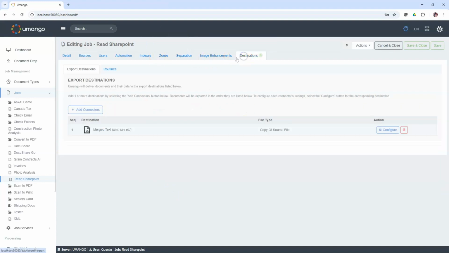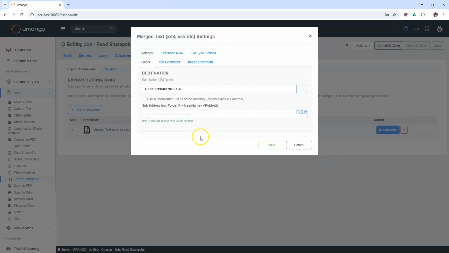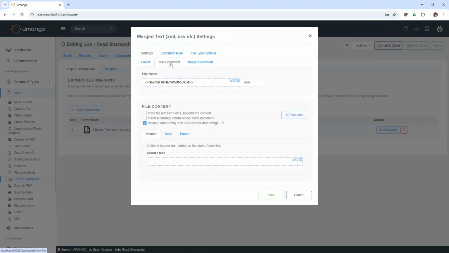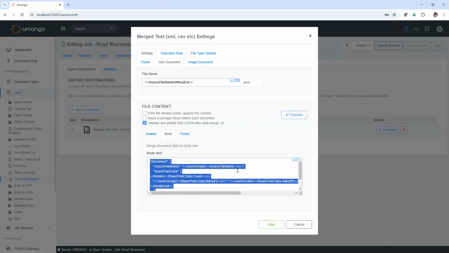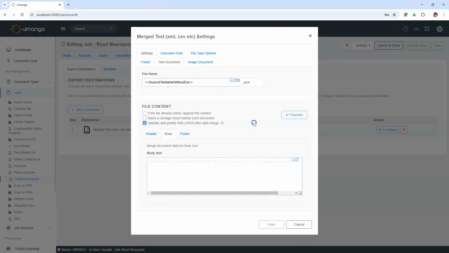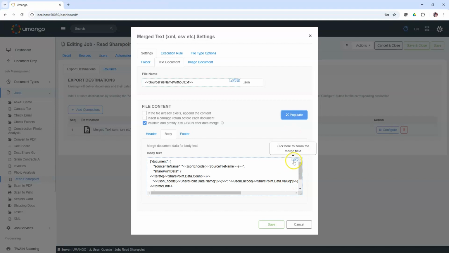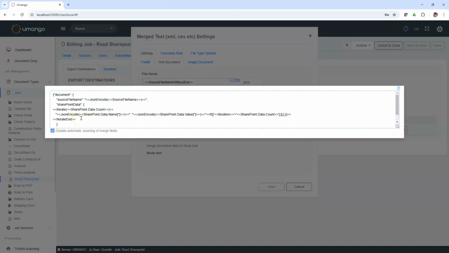Now, if we jump across to our destinations here, I've got an export connector, which is our wonderful merge text connector, which I know you'd be all familiar with. If I jump across to my text output and go to the output body here, I'm actually going to delete that so I can recreate it. I've decided that I want to output a JSON file here, and let's let Umango just populate that by default for me. And you can see, let me just zoom in here. It's another neat feature in Umango 25, the ability to zoom merge fields. Much easier to see and get to the data.